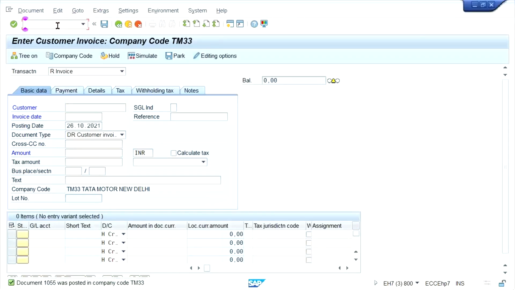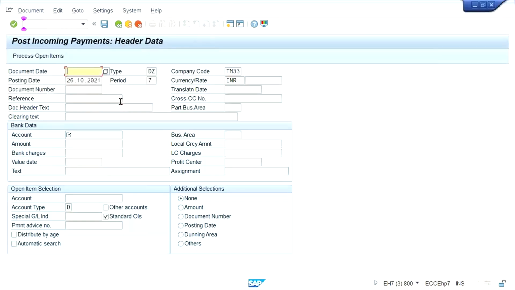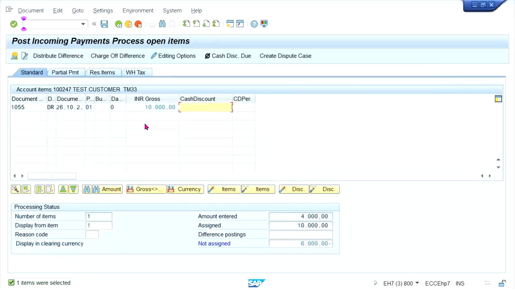Okay, so now what is happening, guys? If you go to payment posting, here our down payment is also going to exist. It is going to appear. So how much payment, guys? Only 4,000 payment we are supposed to pay to your customer. Let's enter.